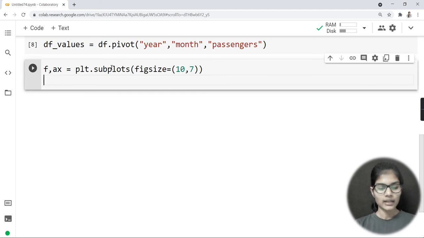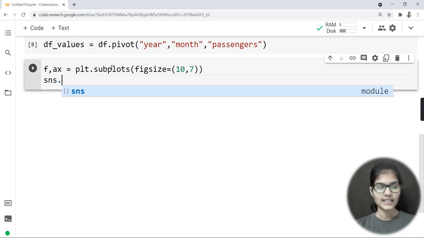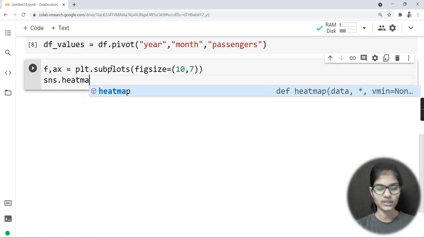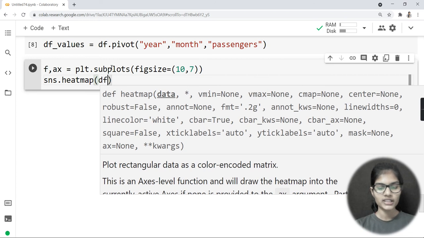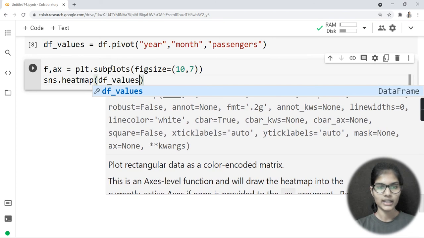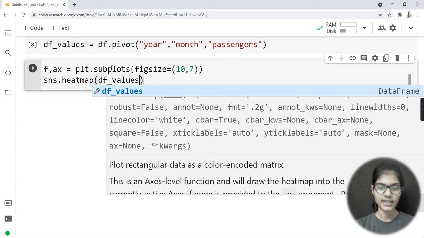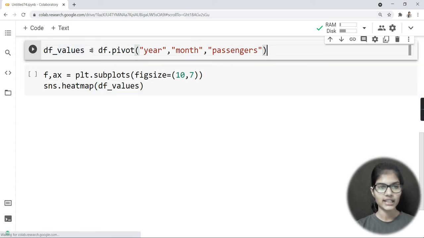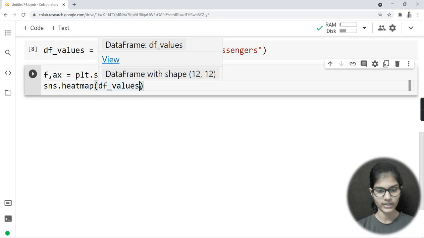Fine. Now, at last, I will be using my sns, that is my Seaborn library, short form for that, and then I will be using that heatmap, right? I would put the bracket, so df_values, sns.heatmap(df_values). So this is the variable which I have taken here, that all these 3 columns I want in my heatmap. So that is the same variable which I have written.